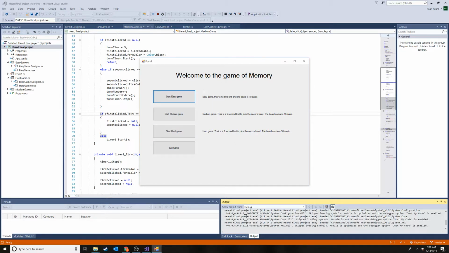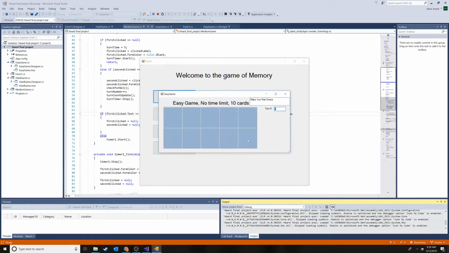I made a nice little welcome main menu, four different buttons, three different versions of the game, an easy, medium, and a hard, and an exit. When you click on your start game button, doesn't matter which one, it's going to load that particular game in a new form. So the easy game is just 10 cards and there's no time limits.